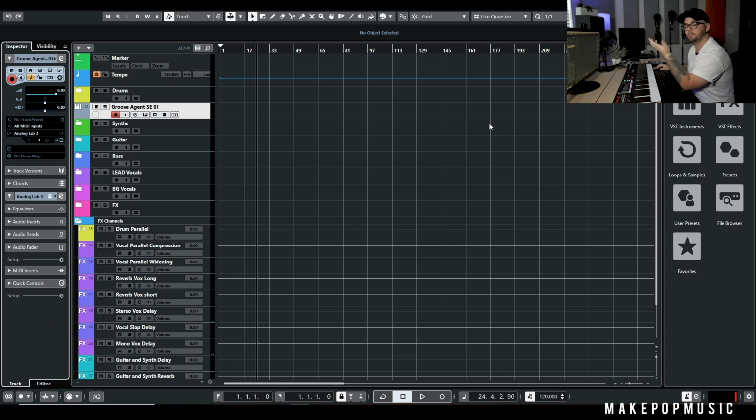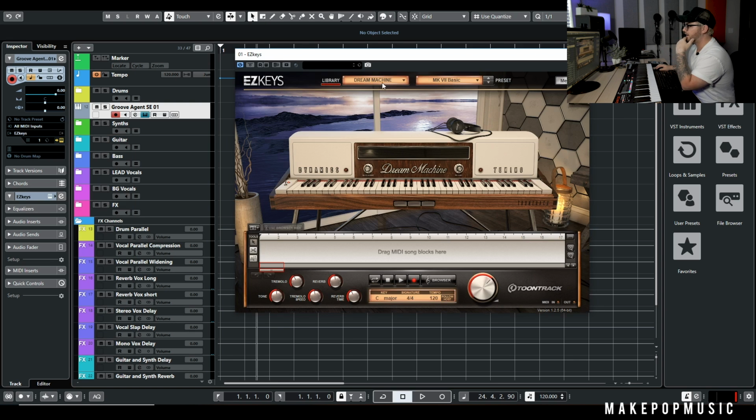So Easy Keys, you've probably seen me using this a lot lately. I've got a couple of their expansions. I've got Dream Machine, Electric 200A, Electric Mark 1, and the Mellotune. So Dream Machine is basically just like these really organic, kind of dreamy sounds. So it's super atmospheric. I love this expansion.